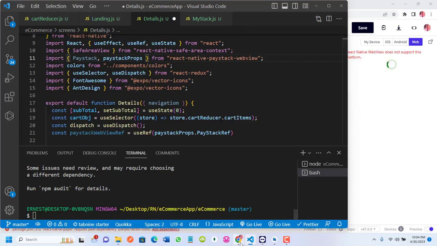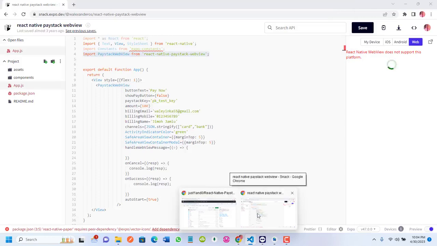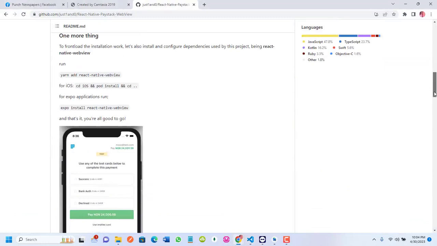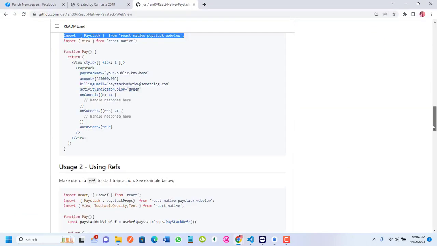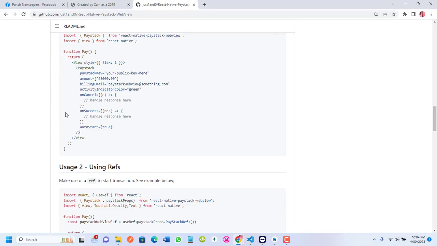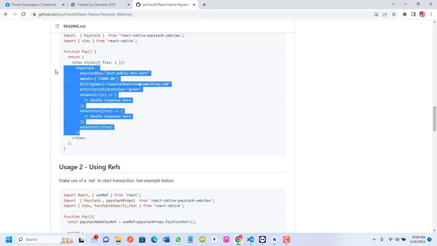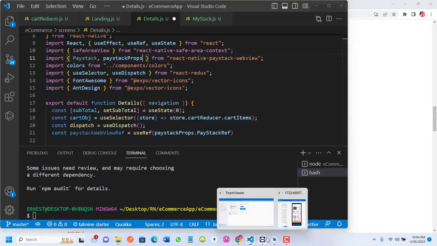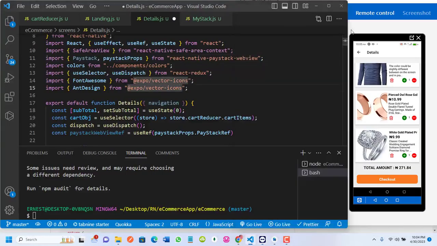So I'll go to the documentation also. Let me get the one that is clearer. This one is clear. Okay, so I'll copy this. It's a component, the PayStack component. Let me copy it from here. Then I'll change some stuff there. So where do I want to put this? Let's see where we want to put this.